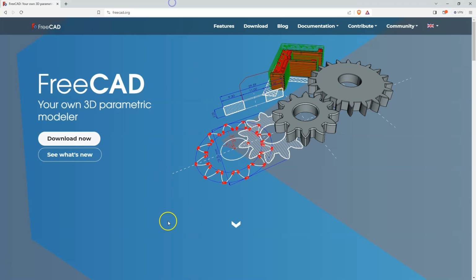Hi! In this video, you will learn how to create a 3D model in FreeCAD. FreeCAD is a fully free 3D CAD system that we can use both as a hobbyist and commercially. To use FreeCAD, all we need to do is download the installation file, install the program, and we can already use this program. To do so, go to freecad.org.